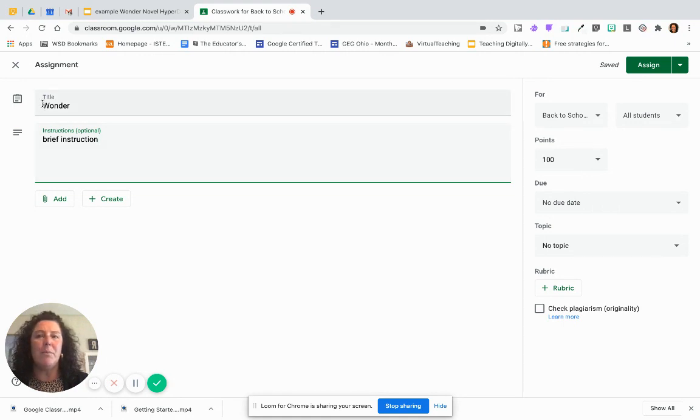Another pro tip with the title, and I saw somebody do this and thought it was a great idea, is they numbered it. That helped them search those assignments a little bit easier. It was also helpful when they turned on the grade passback between Classroom and SIS, so those assignments really stayed in the correct location. Once I create my assignment, I can put my details in.